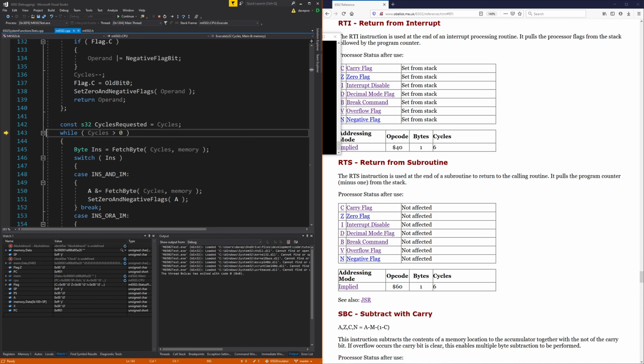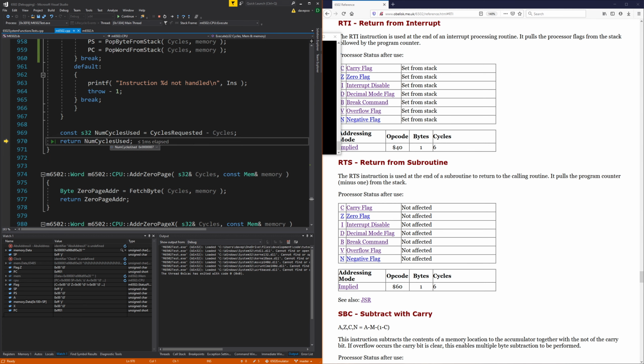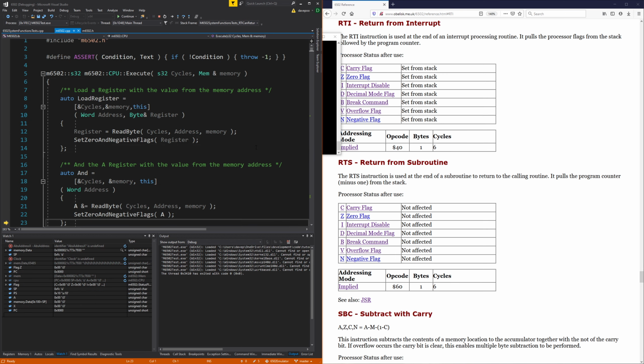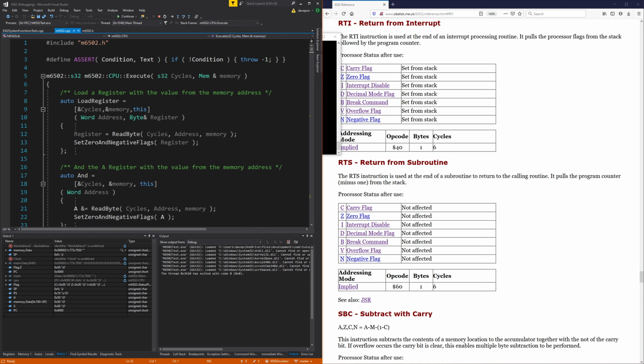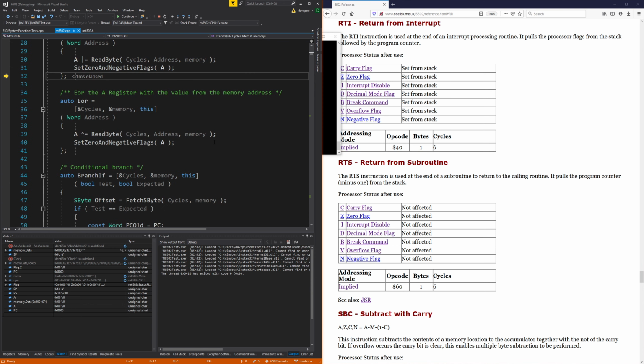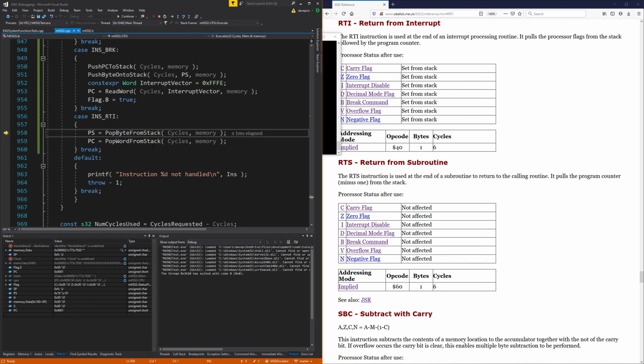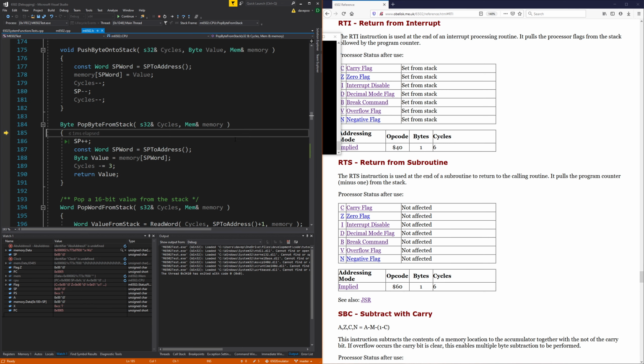Because I went through and number of cycles used was 7. What did I do wrong? Oh yeah, sorry, it wrapped round because it took 7. So why did it take 7? That takes 1. Popping a byte from the stack apparently takes 3 cycles, does it? This could be the bit that's wrong here. I'm not sure that that's right.